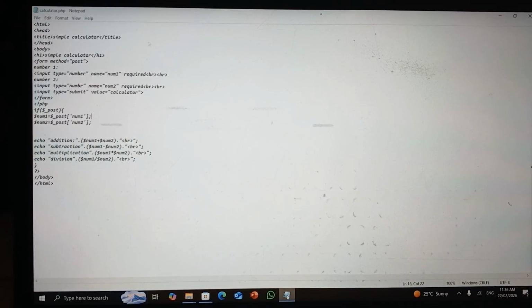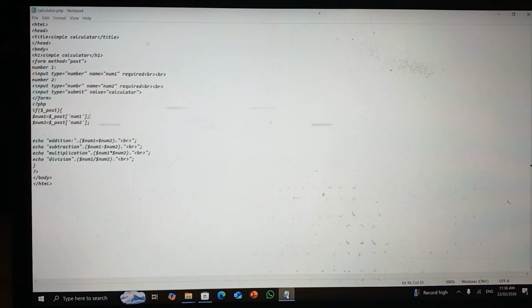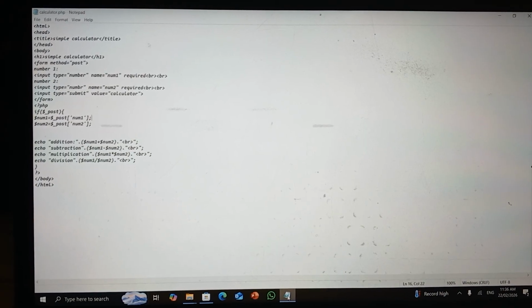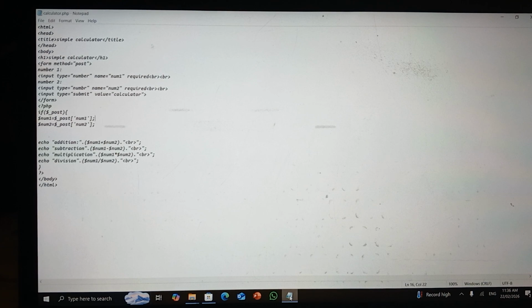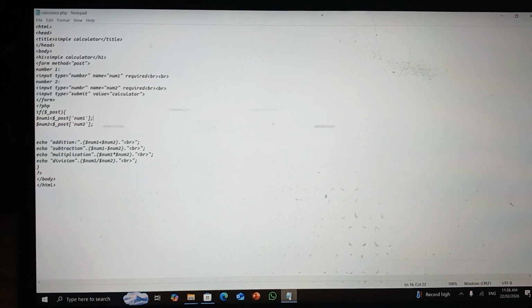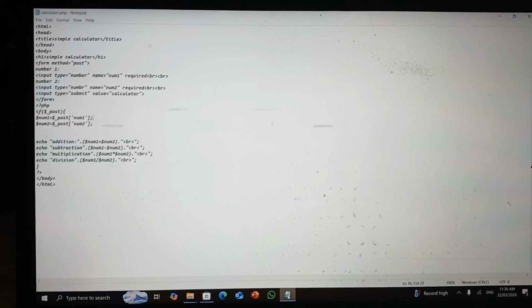Then we use the PHP tag. In PHP tag, we perform the operations that are used in the calculator: addition, subtraction, multiplication, and division. If check is used, it is a global variable. Dollar sign is used to declare the character in the variable. It can perform all the operations one by one.